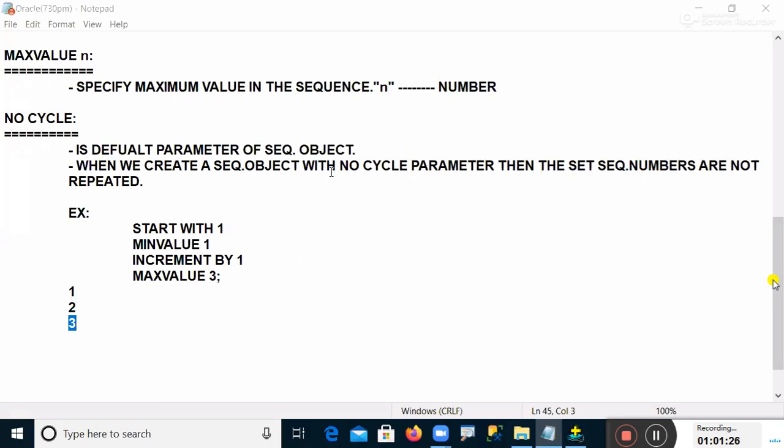Why is it not generating? Because you already reached your maximum value. Whatever maximum value was given, that maximum value has already been reached. So once you reach your maximum value, your sequence numbers stop there itself, and the next sequence numbers are not generated.